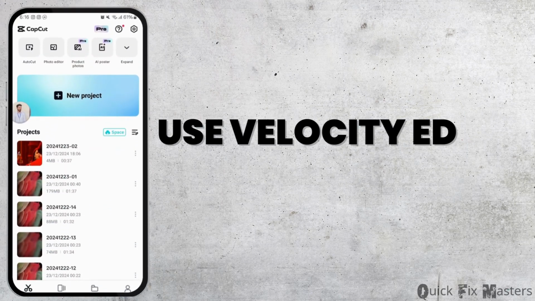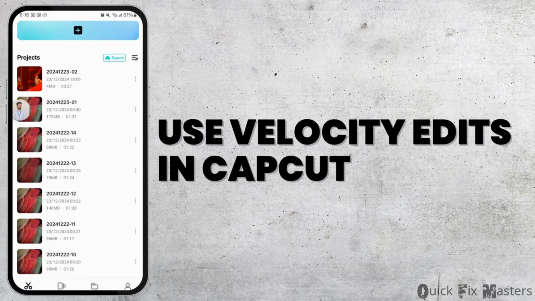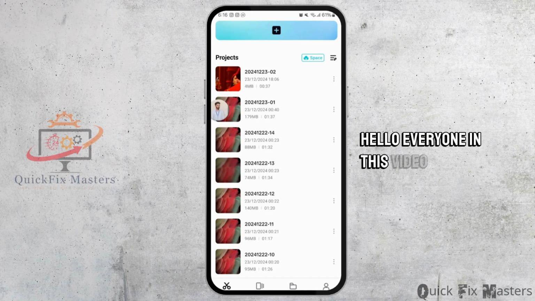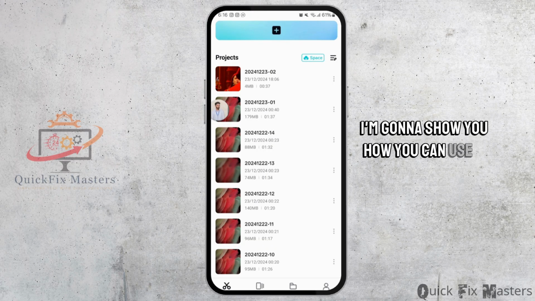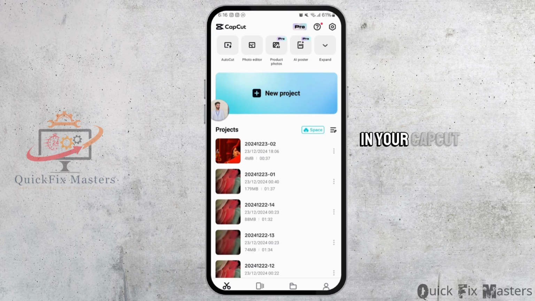How to use velocity edits on CapCut. Hello everyone, in this video I'm gonna show you how you can use velocity edit in your CapCut.